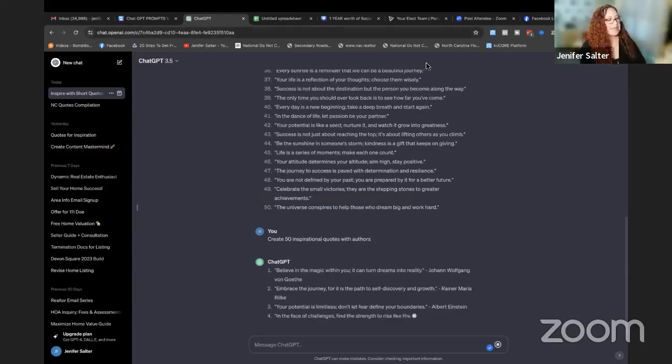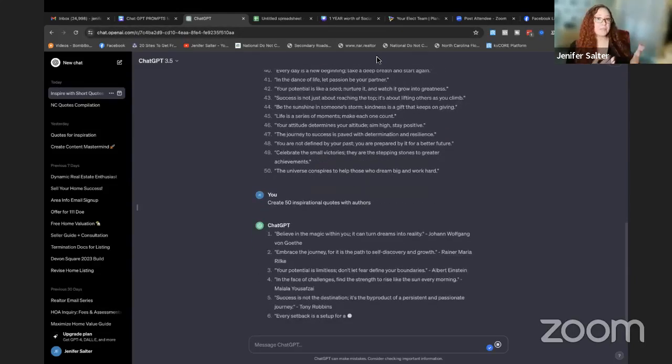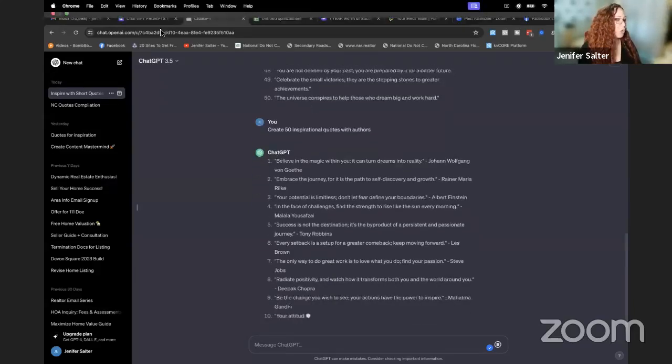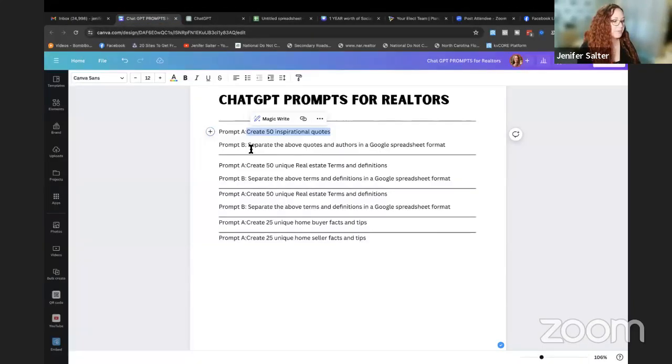All right. Now, the next part of the prompt, while Chat GPT is doing its magic, we're going to put separate the above quotes and authors in a Google spreadsheet format. This is how cool Chat GPT is. I didn't know it could do that, but what I did was I just played around with it, and that's why I'm sharing with you what works so well.